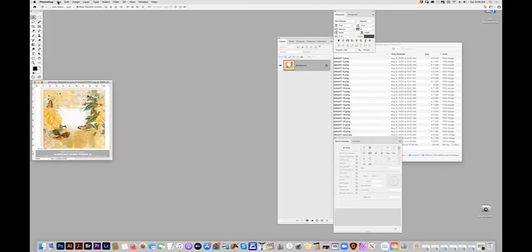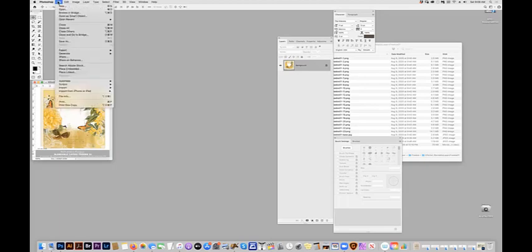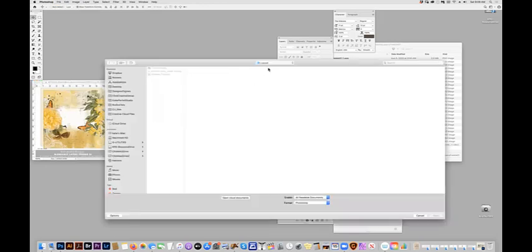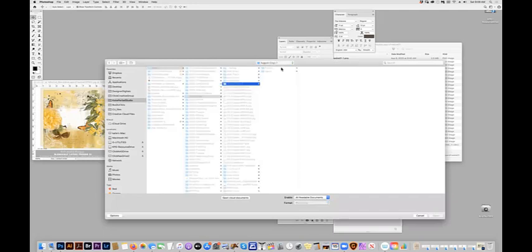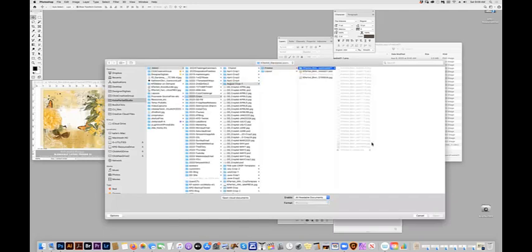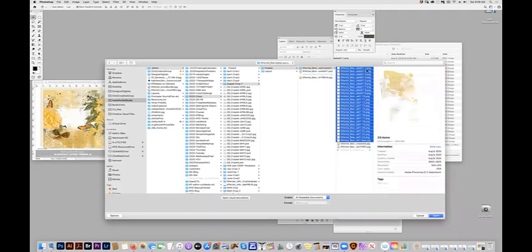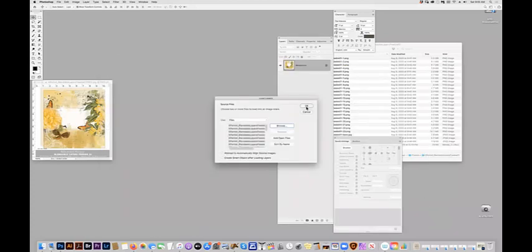We're going to start with a way that Sarah has shown in our previous tips, and that is to go up to File, Import, File, Scripts, Load Files into Stack. And then you're going to locate your Blendable Layers files, and click the base all the way up to 1 by holding down the Shift key. And click Open, and click OK.